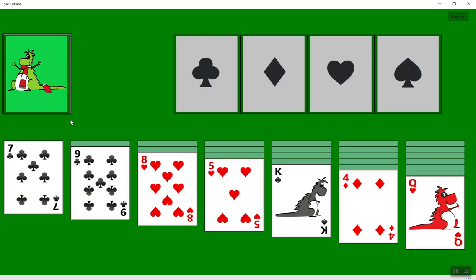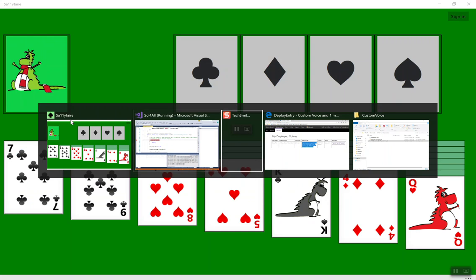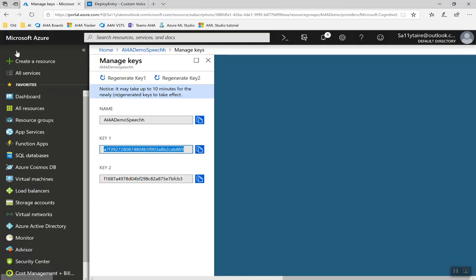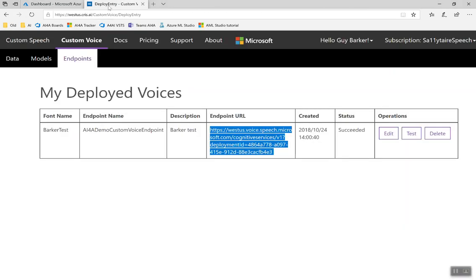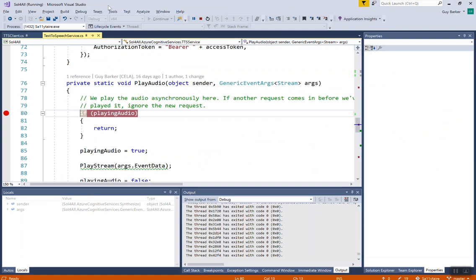So that was a demo of how to first go to the Azure portal and create a resource for the speech service, and then to go to the CRIS.ai portal to create a custom voice based on data uploaded, and then a model created from the data, and then finally deploying it, and then updating the Solitaire app to use, instead of the default text-to-speech service, a TTS service that leverages the custom voice I created.